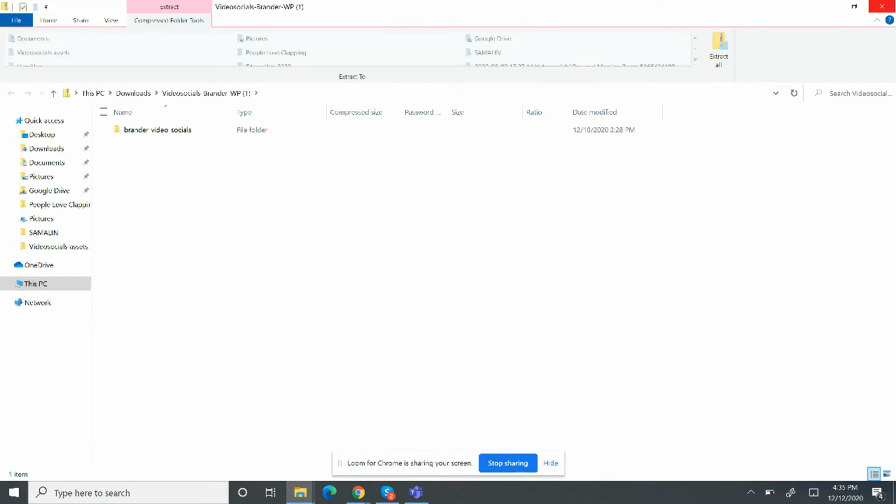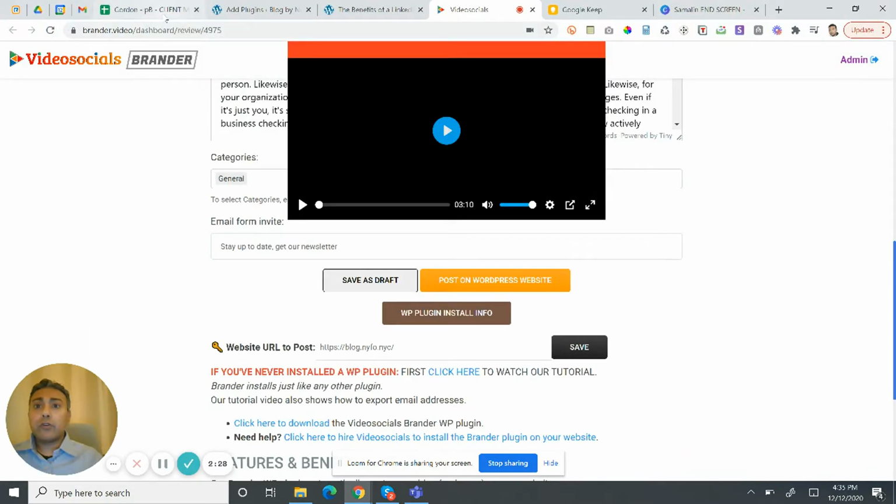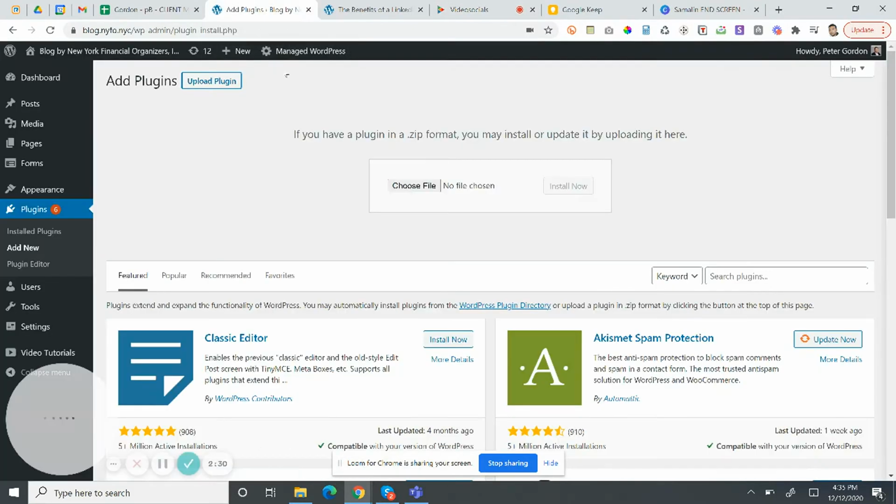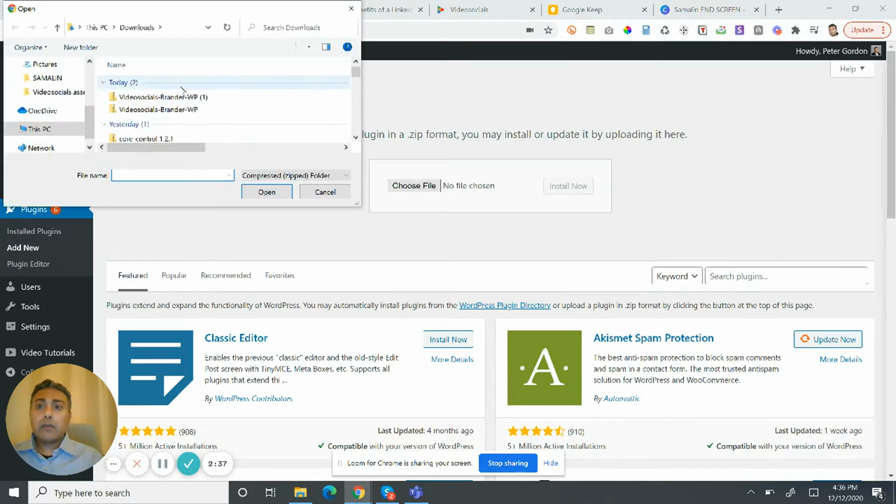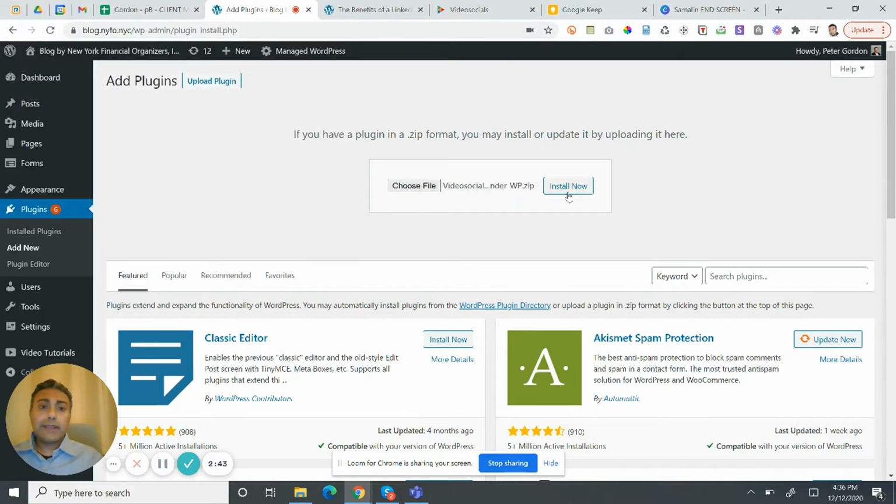And once this opens up on a PC, you want to close it. You don't want to extract it at all. You just want to close it. You're probably familiar if you've ever installed other plugins. You come back to your WordPress dashboard here, and here is where you choose the file. And right here, I'm just going to choose either one because I downloaded it more than one time. And just click open. Click install now.